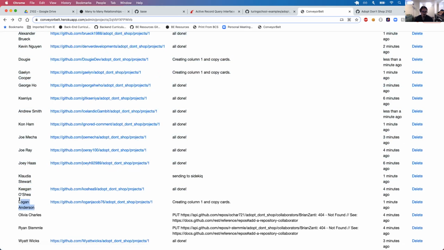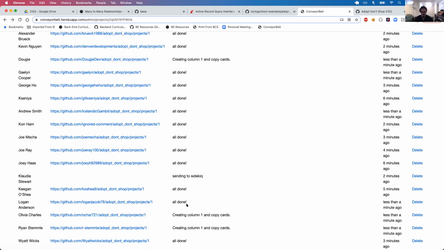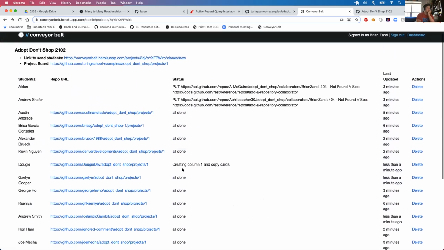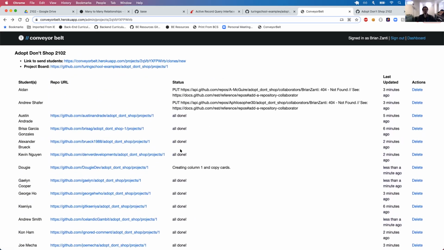Okay, Logan, it looks like yours is pushing through that error and is now creating your cards. Yep, seems like they're coming in. Awesome. Adding reference, I think that's the last step. Yep, I think yours is done, Logan. Awesome. Pretty confident that this is going to work just fine for everybody.